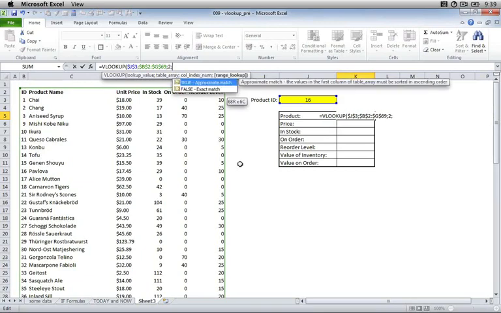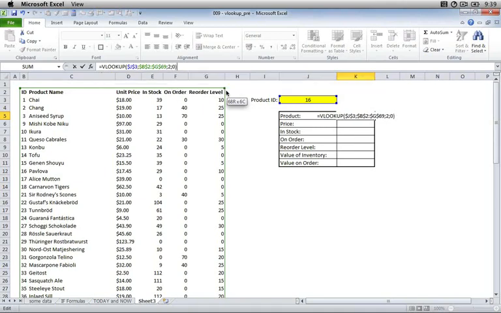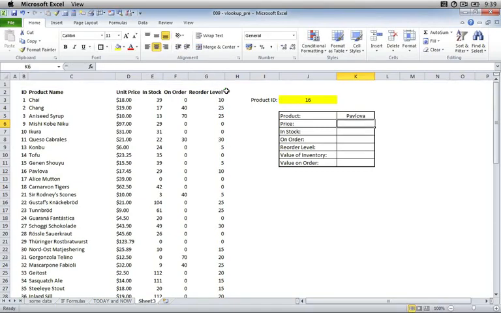And then I put in an exact match and not an approximate match, because we really want to have the exact product name. What that means, or what's the difference here, I can show you in a second. So first, 0 is also the same as false. And then product ID 16 is Pavlova. For example, 18 is Canavan Tigers. 19, which you cannot see down there, is not available.